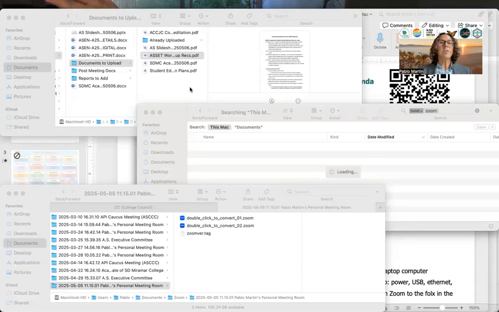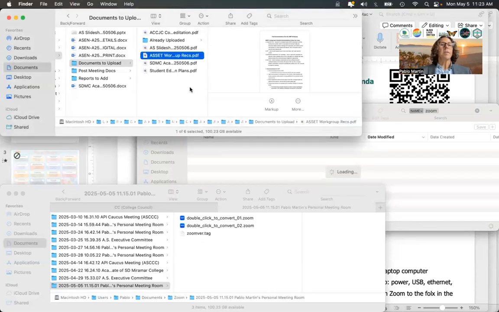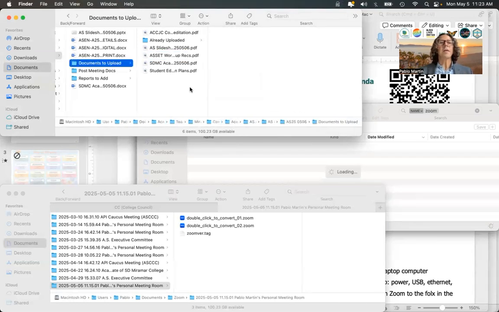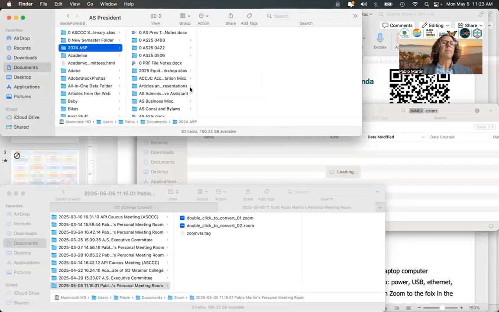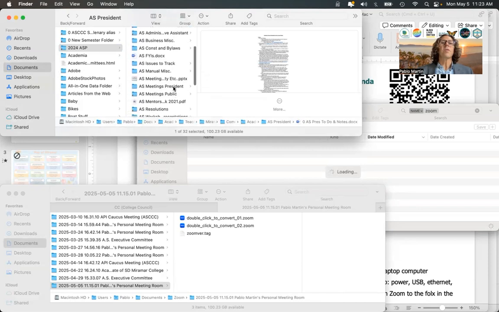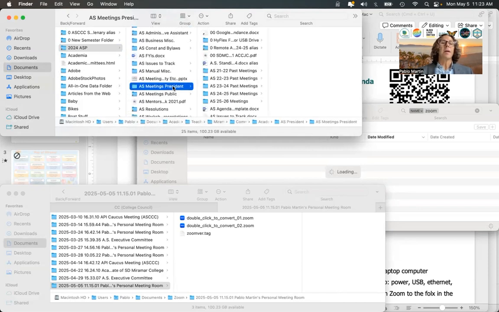So here we are. I've got a few different folders that I've created. I've got a 2024 Academic Senate President folder, a shortcut that takes me into that. In there, I've got a folder called Academic Senate Meeting President. And by the way, you'll have access to all of these on the Academic Senate President laptop computer. So a nice thing to have. Hopefully I can help you out with this too.